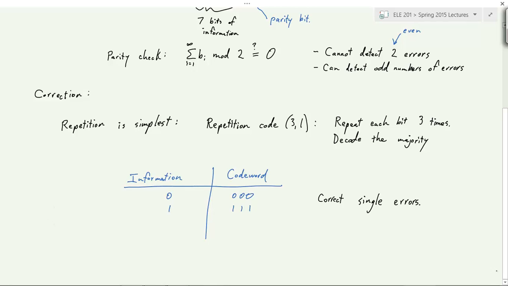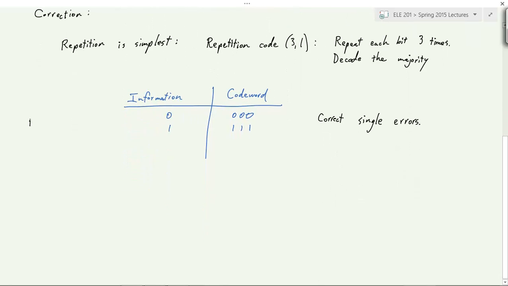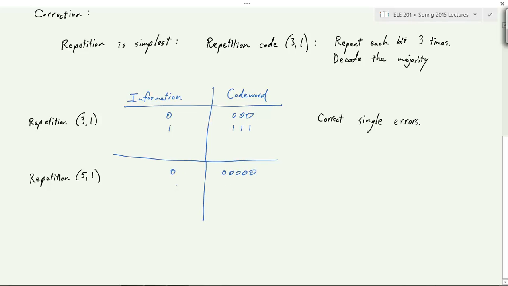But what if we wanted to correct 2 errors using repetition? What might we do? So this was repetition 3, 1. What might we do if we want to correct 2 errors after encoding? There you go. Let's try repetition 5, 1. So we're going to just repeat 1 bit 5 times. So now the encoding here is 0 goes to this, 1 goes to this, and now we can correct up to 2 errors, right?